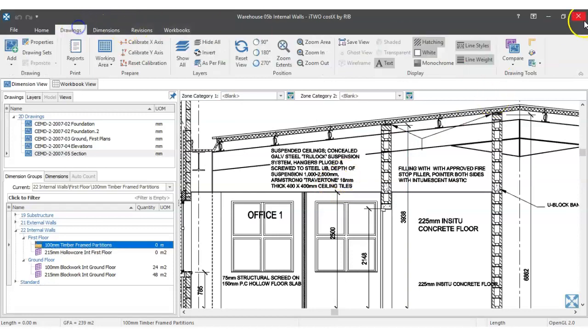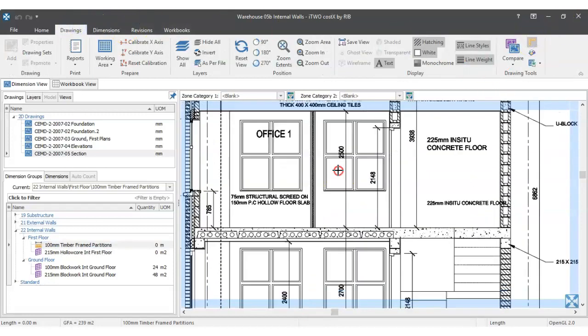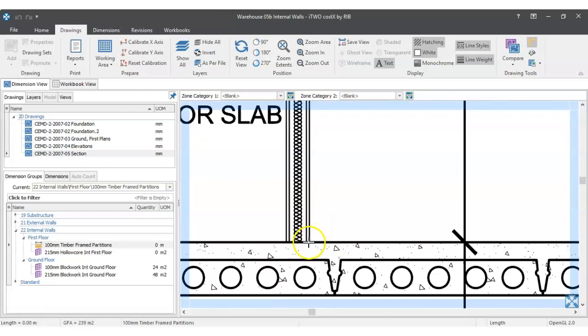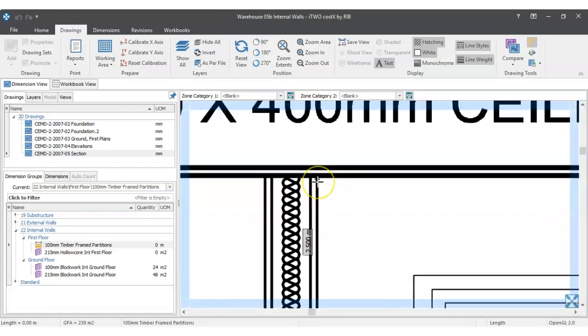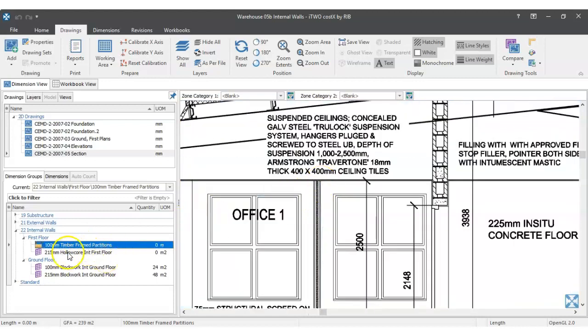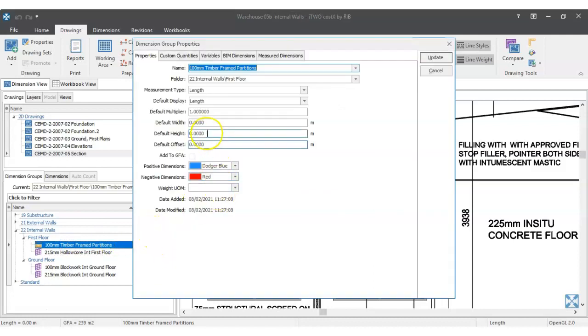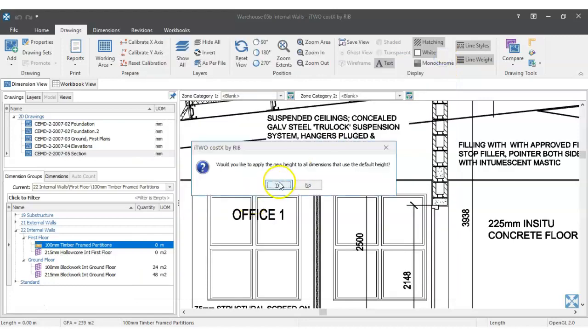Let's just do a quick little measurement on that. Little measurement rule. Click bottom up to the top, and you can see that's exactly 2.5 to the underside of the ceiling. So let's double click that, and they'll all be of the same height, so I don't have to worry about different heights there because it's just up to ceiling level, whereas the block walls go all the way up to the roof. 2.5 high. Click update.